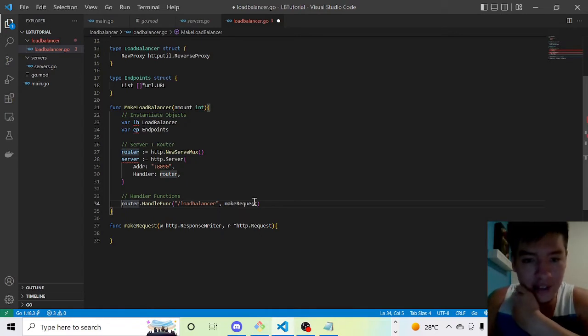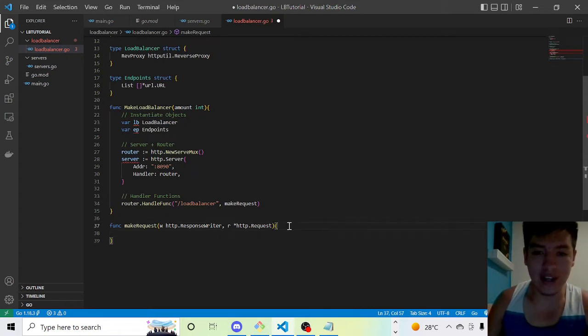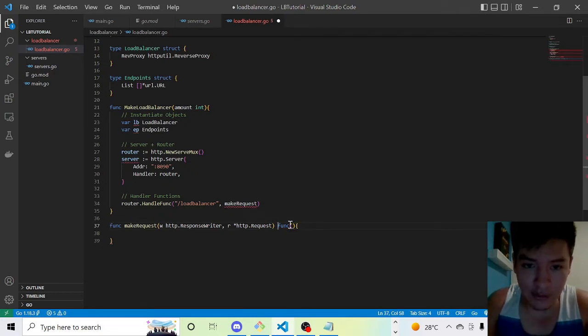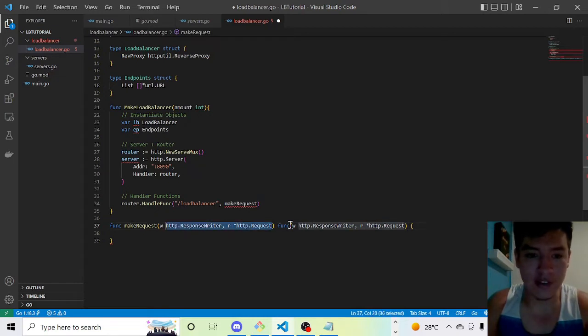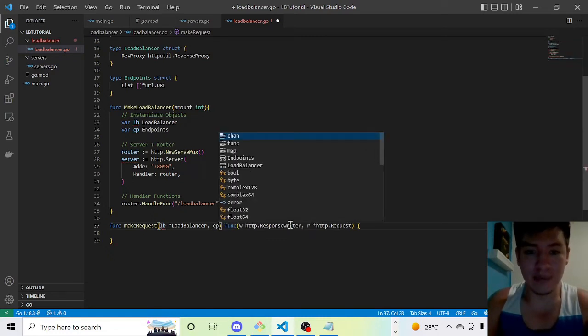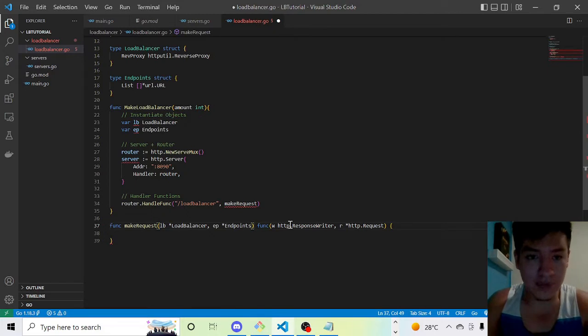However, I think we're actually going to do something different than this. We're going to make this return a handler. So this is going to return a func with this function signature. It's going to return this, and what it's going to accept in the parameters is something different. Instead, it's going to accept our load balancer. So we're going to say lb for load balancer. It's going to take our endpoint list, so we're going to say endpoints. Okay, and I think that's it.